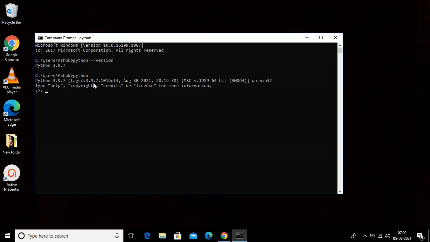Now if I type python, it will take me to the Python environment. Now let's try something out here. Ashok Yadav. It will simply print whatever we have provided over here.